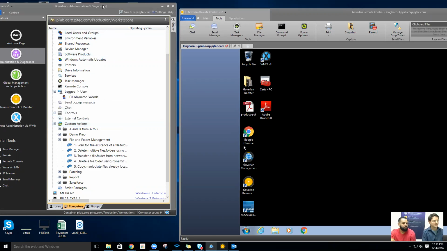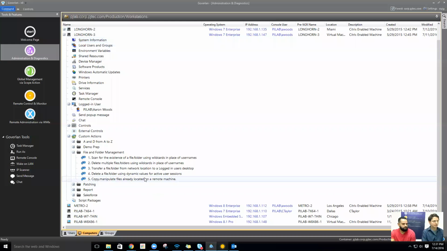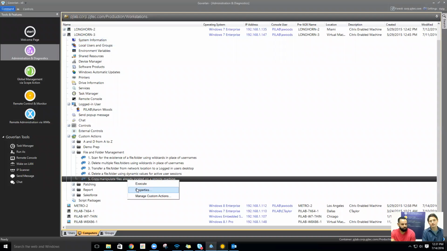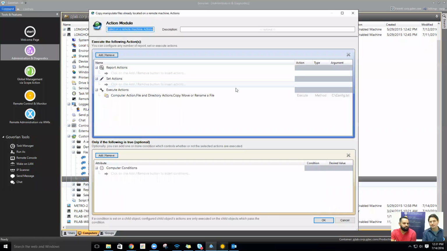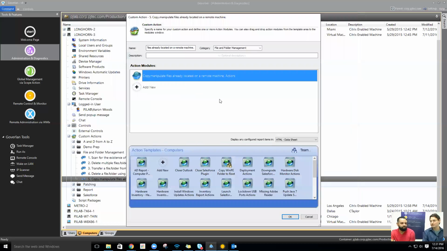Awesome. So one more here, copying, manipulating files already located on a remote machine. And the one with adding and removing the Goverlan URL, I mean, that comes up so often also. It's like, people think they deleted the internet. We all have those horrific user stories. So you didn't delete the internet, you deleted your IE icon.